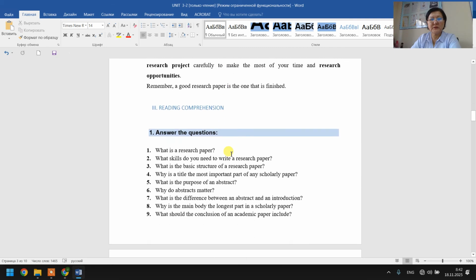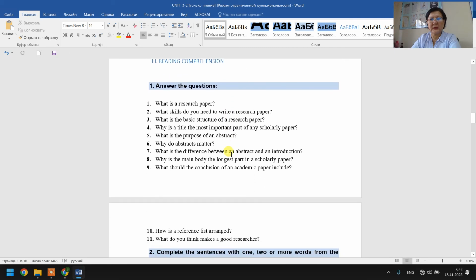Okay, now the first task which we are going to do is to answer the questions. Under the text several questions are given that we have to answer, in order to understand, as I have mentioned, the content of the text we are going to discuss today. The first question is, what is a research paper?